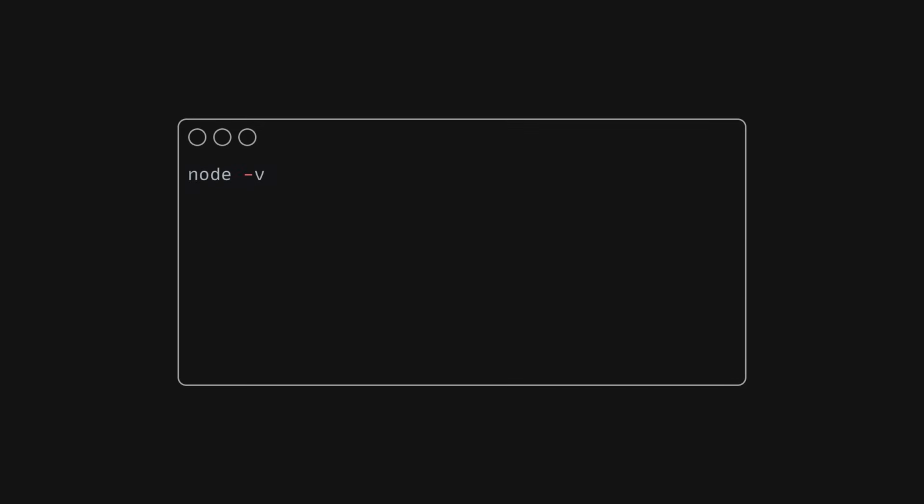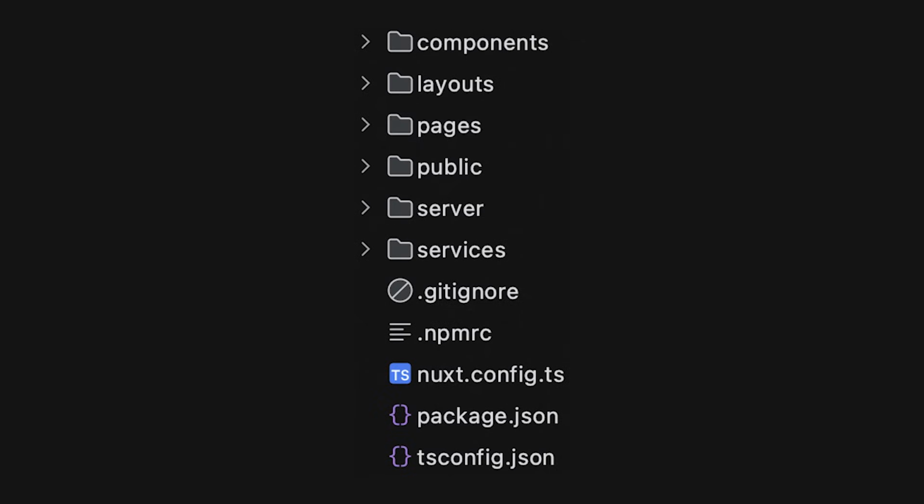Be sure to have a recent Node.js version installed on your machine and then run the Nuxt init command in your terminal. Once you go through the setup wizard, you'll end up with this project structure. Most of the files and folders in here are self-explanatory. We'll use the components folder to define our Vue components. Remember that the components defined here can be used anywhere in the project without an import statement.